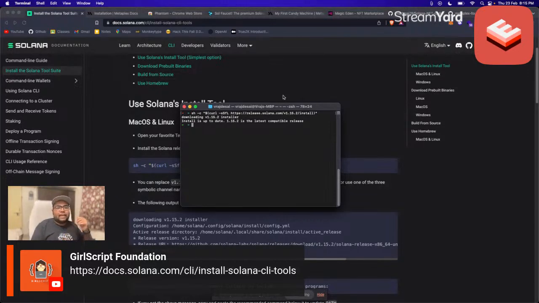So before that, let me explain to you what is Metaplex. So here also, in the title, you would have read that the session is on developing NFT collection on Solana using Metaplex.